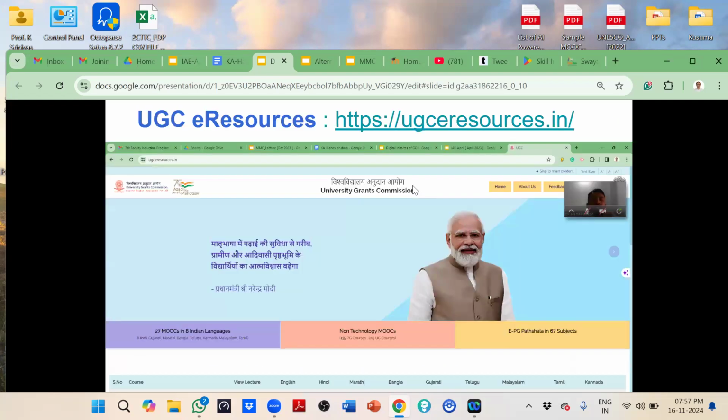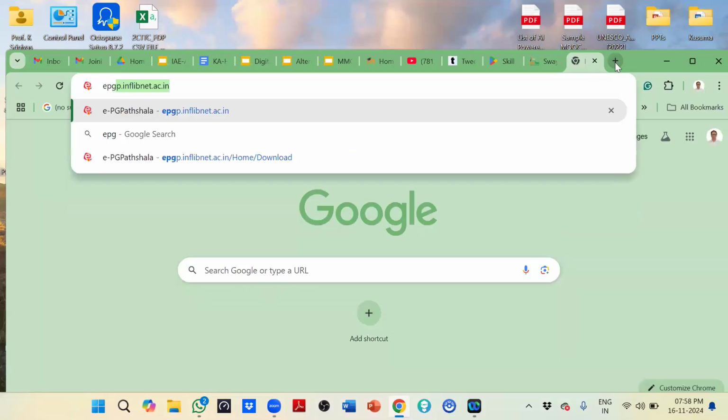Similarly, there is another very important component which I am saying, that is UGC e-resources. Here again, we have 27 MOOCs courses, 18 Indian languages, non-technology MOOCs courses, content is available. EPG Pathshala. So that is again very, very important. Like for example, EPG Pathshala.